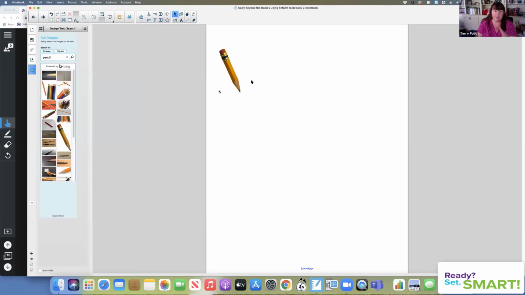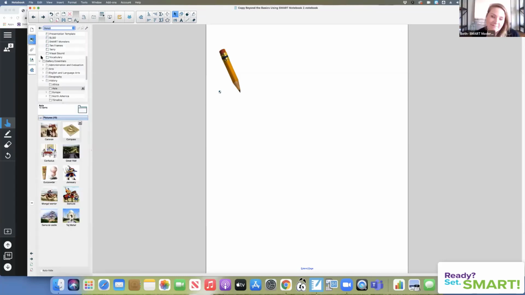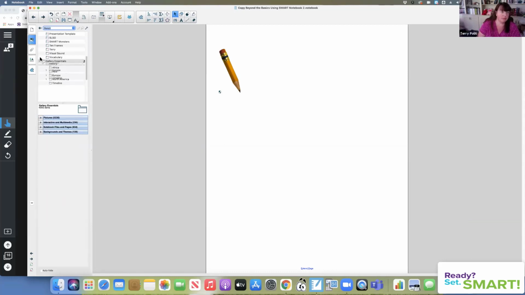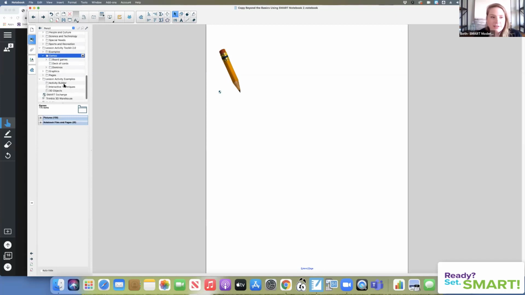All right, so I have a pencil, and now I need the ruler. So I'm going to go back over the gallery, and I'm going to look into my math tools. Something really funky, Beth, is happening. There we go. What's going on with your gallery over there? It is the way it is. Yeah, it's just loaded with all these images and templates already in backgrounds. And then, of course, you can image search in the add-ons.